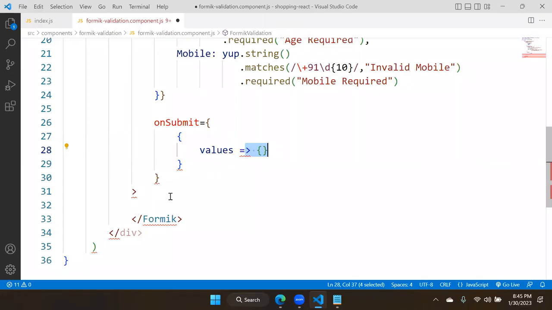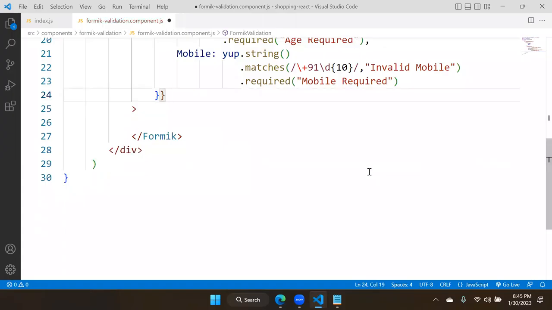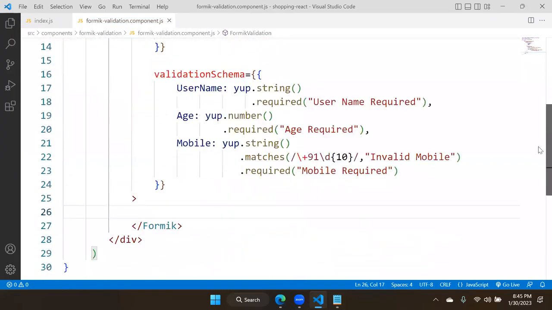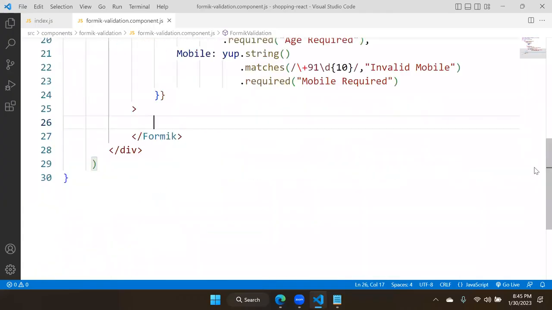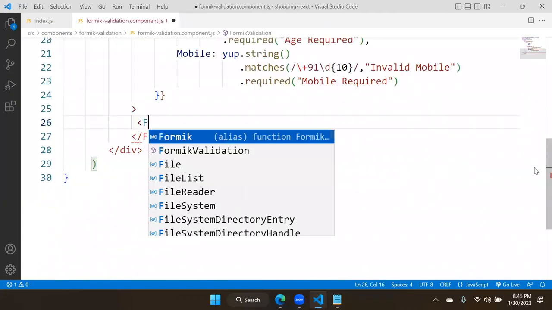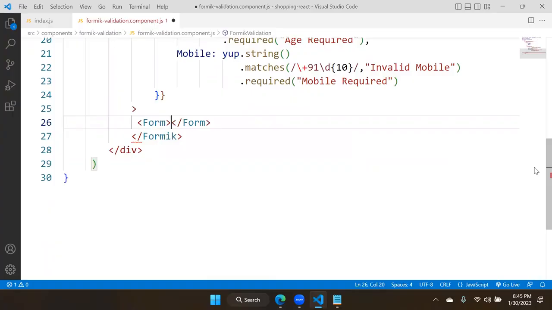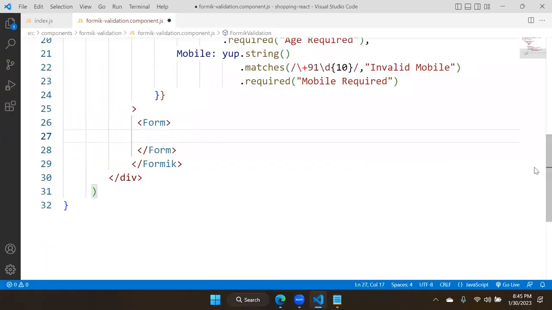But are these values ready? Values are not ready. First, we will make the values ready, right? How do we make the values ready? Inside Formik now, this is Formik. Inside the Formik, we will just design a form. This is form. Inside the Formik, we design a form. Now the form contains all the fields. We need to define all the fields for the form.